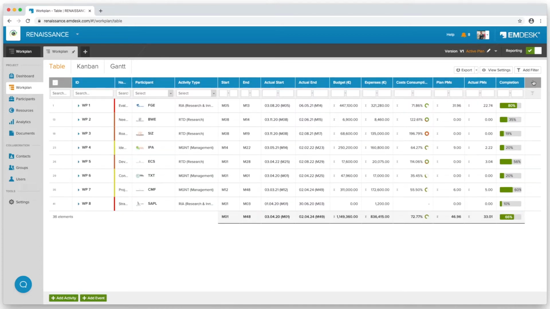The columns show all the information about them, such as identifier, name, timing, budget, costs, status, and so on. The table columns are customizable to your preference, and you can hide or display columns as needed.